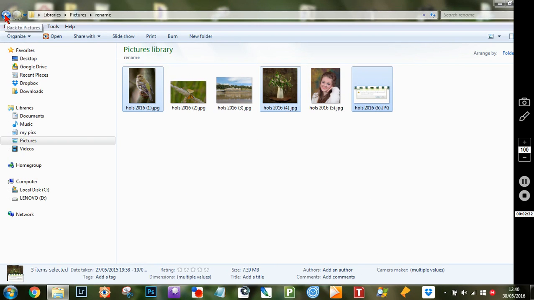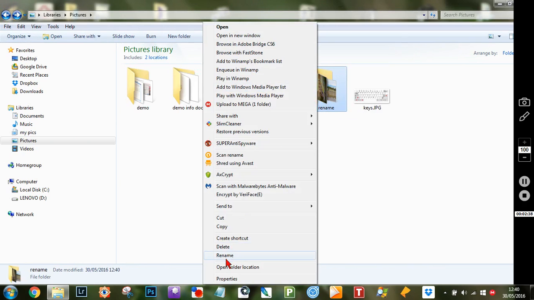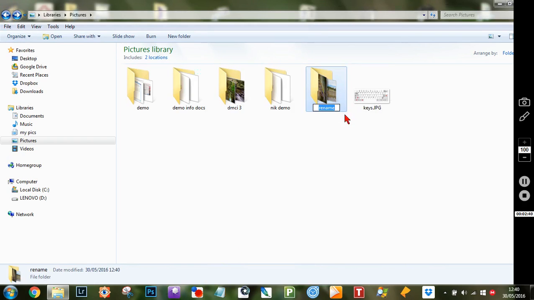And likewise, if you wanted to rename that folder, you just right click on it and rename it in the same way. You'll notice there's no extension file on that folder, so it's just grayed out the name.